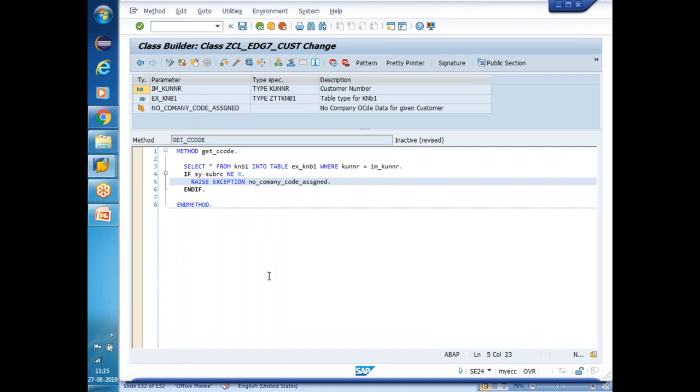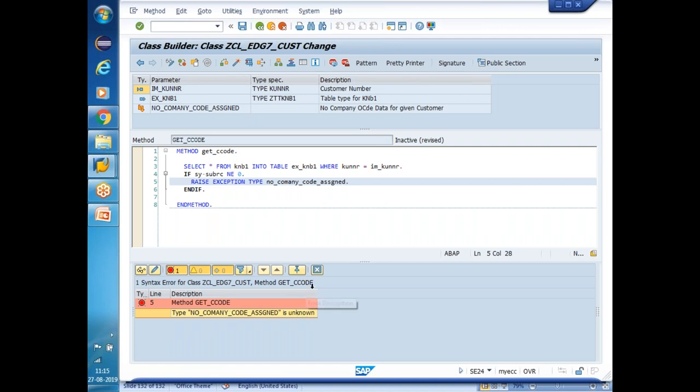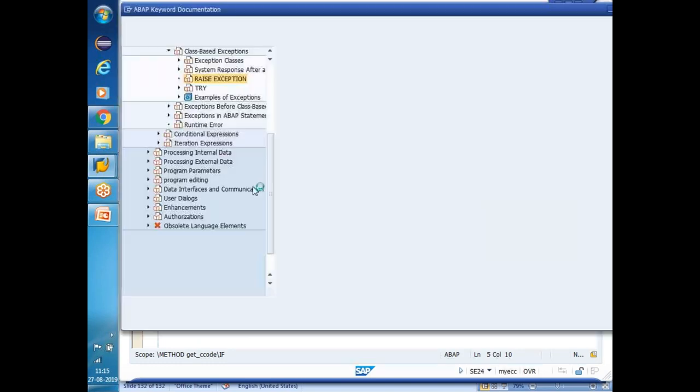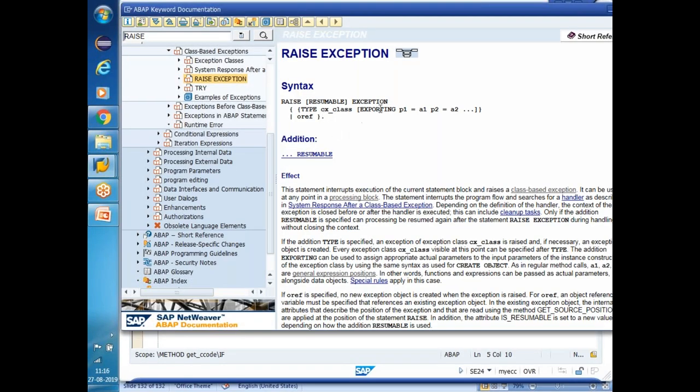Raise exception. I think it's type, guys. No company code assigned. Yeah, now it should be correct, I think. So now do the syntax check. We did this last time, guys, somewhere we did this raise exception type, no company code assigned. Maybe we'll press F1, guys. I forgot the syntax. It should be a type, I think. So raise exception and type of the exception class.